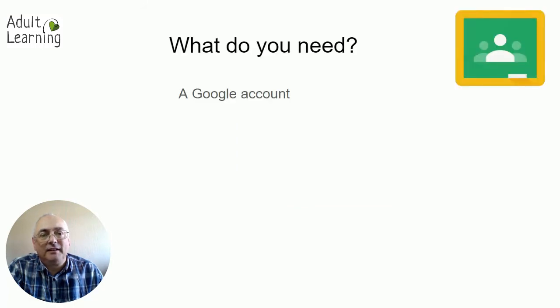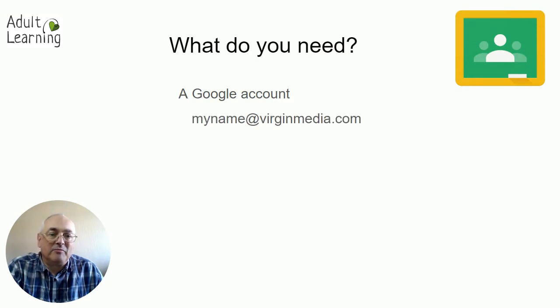The first thing you will need is a Google account. Now, a Google account is basically an email address and a password. An email address such as this is perfectly fine, myname@gmail.com. But when you create the account, you don't have to create a new email address. You can use an existing one. For example, one at Virgin Media, or BT Internet, or TalkTalk, or many of the others that are available. I'll put a link in the description below to a video on how to do that.